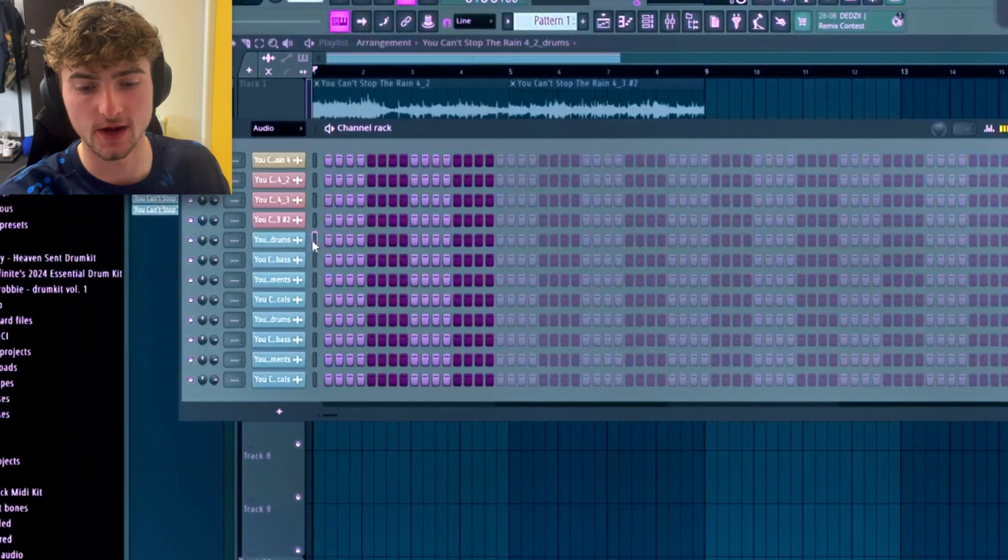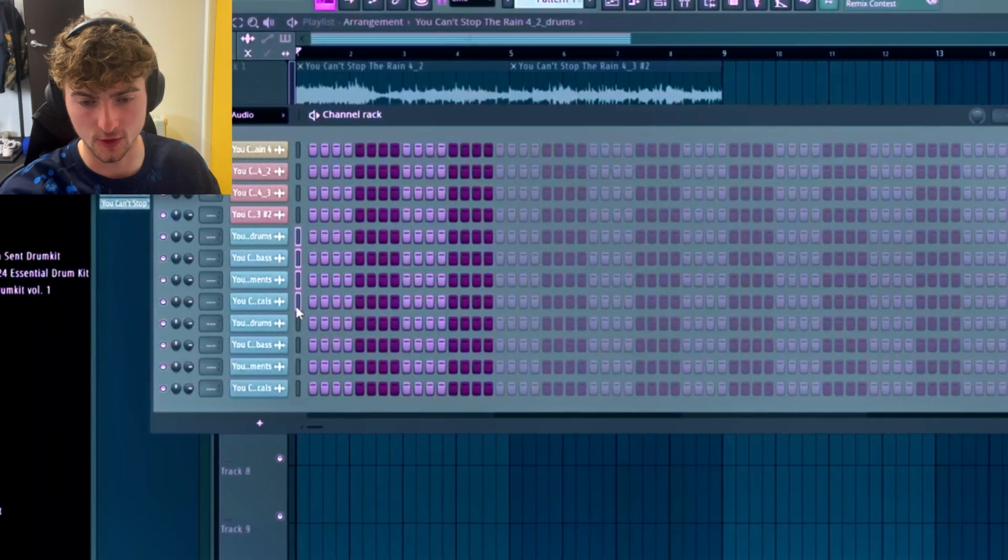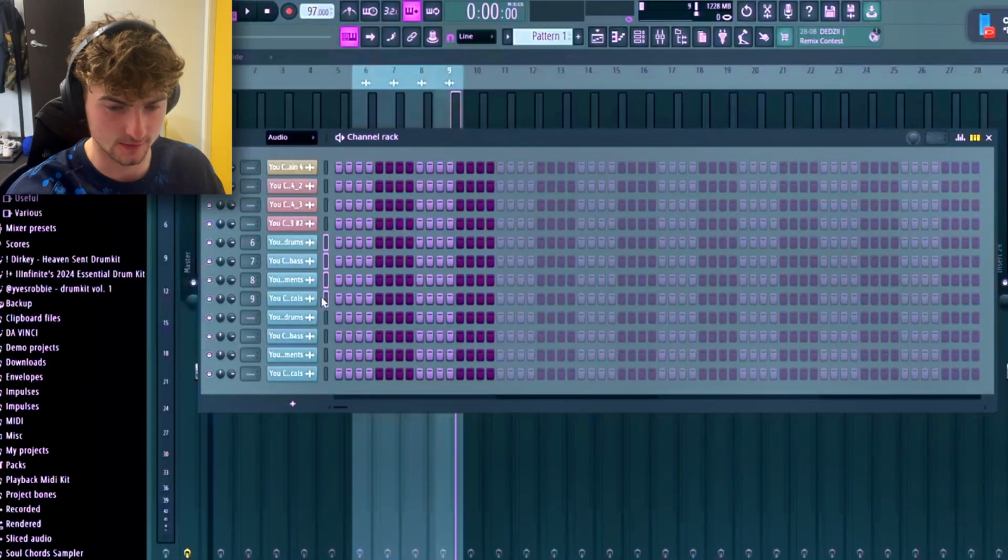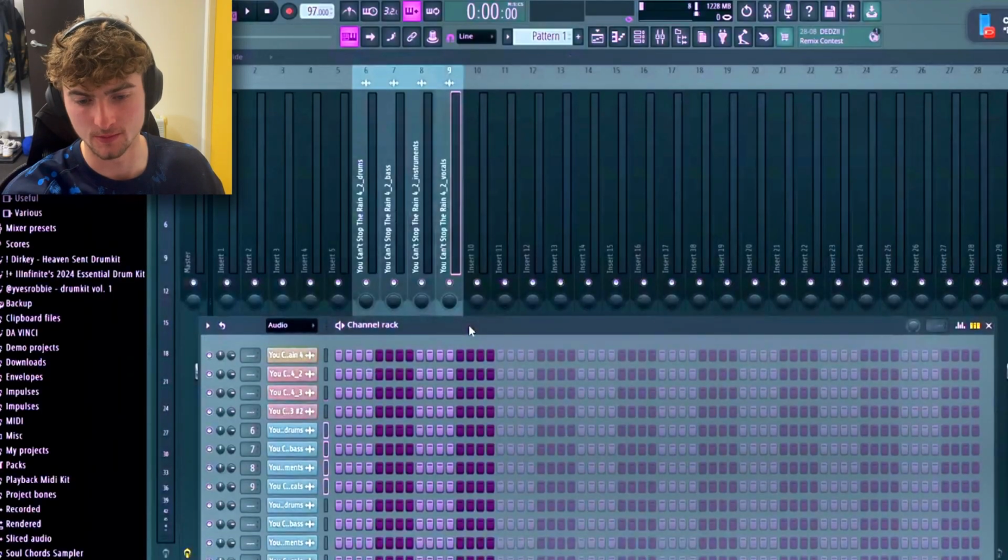Then go into the channel rack and just click the instruments, vocals, bass, and drums, and press Command L, and this will route them to their own mixer channel.